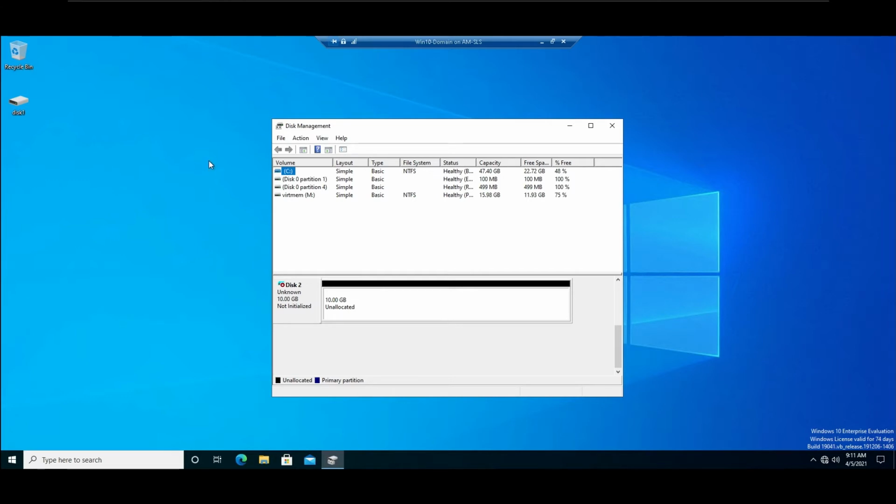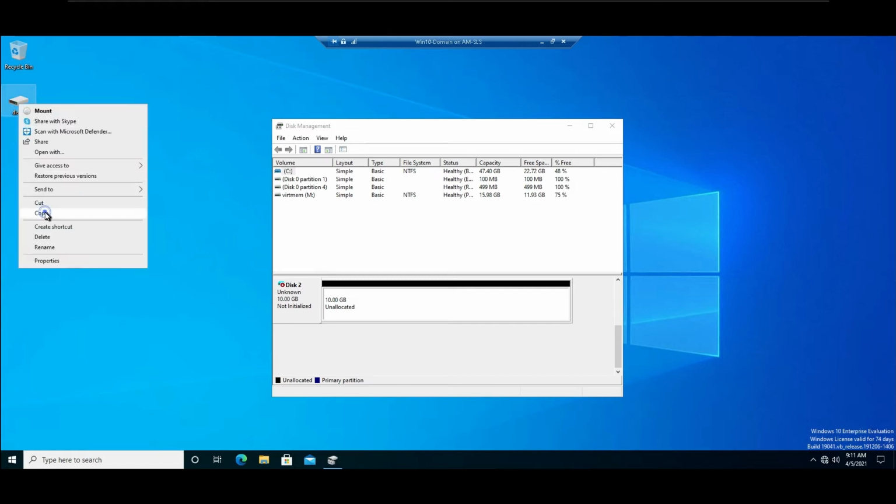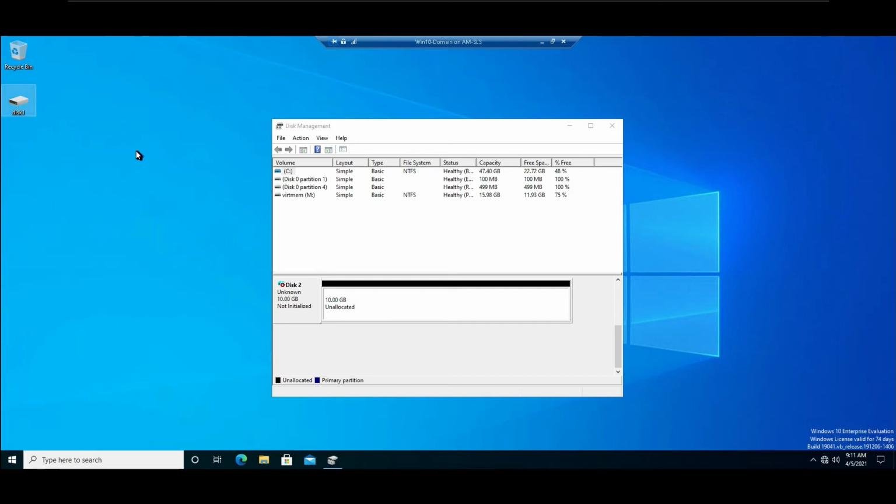Now, say I want to make two disks. I could go do the same thing I just did, right? I could also just right-click on this, say copy, and then I can just paste another one. Now I have 2 virtual disks on my desktop. But it's not going to show up over here.